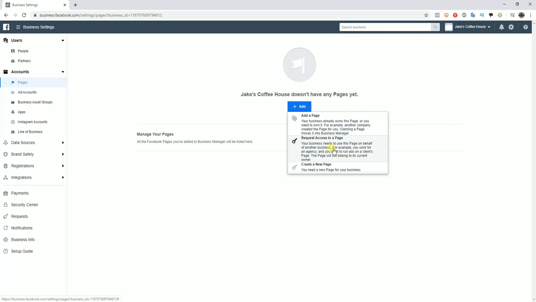Or we can request access to a page. This would be if you are working with another business. If you're working for a client, for example, you would request access to their page. That way you can control their page from your business manager. Or if you don't have a page, we can create a new one here. But if you followed the previous tutorial, then you already have a business page. If you do not, then go back and reference that tutorial and then come back and pick up this video here.